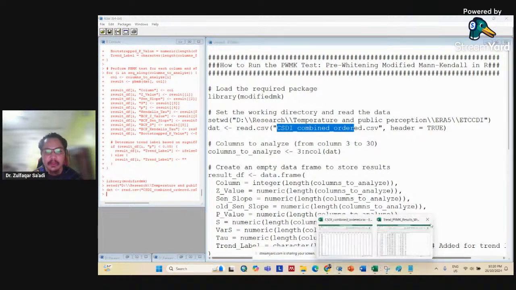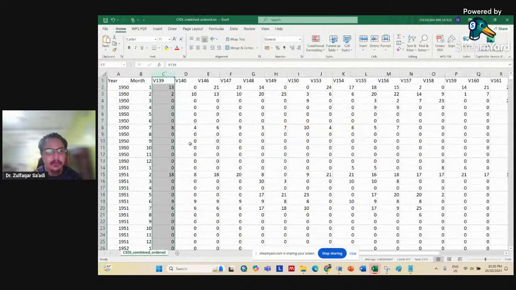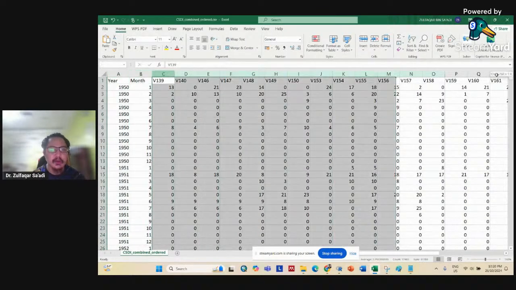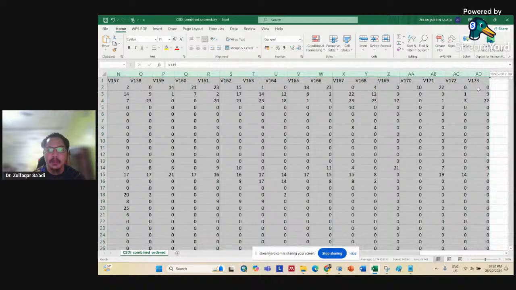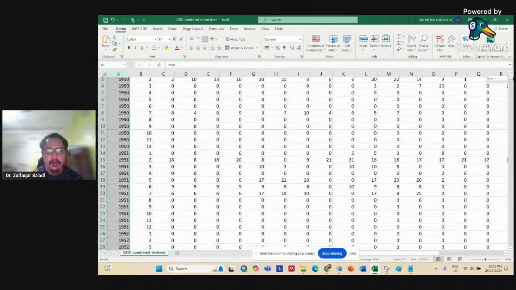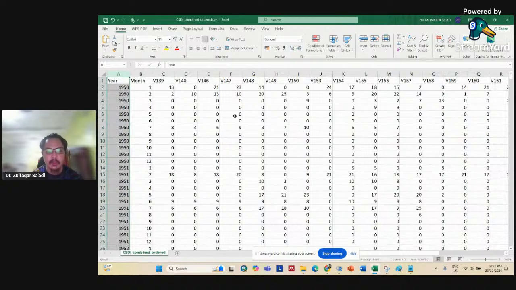So the data set is this. This is the CSDI extreme temperature dataset, which is from 1950 to 2022. So we have year, month, and then 28 columns of data here, from column 3 until column 30. So we have 28 grid points, and we will run this PWMK test for each of these grid points, each of these time series, from 1950 to 2022. Right? Now we will run trend analysis by using PWMK.